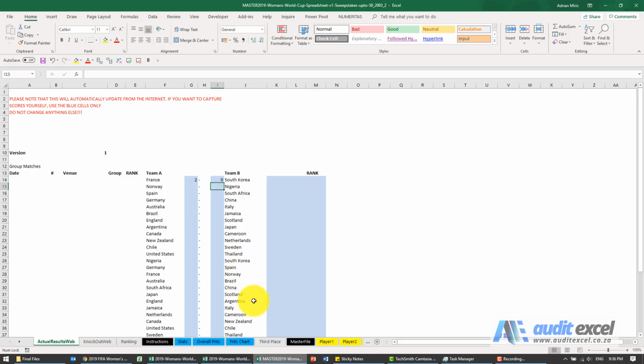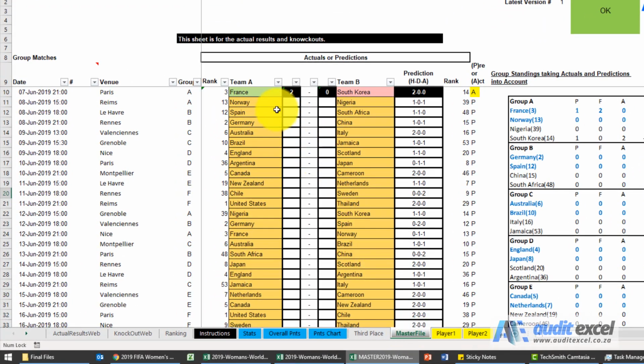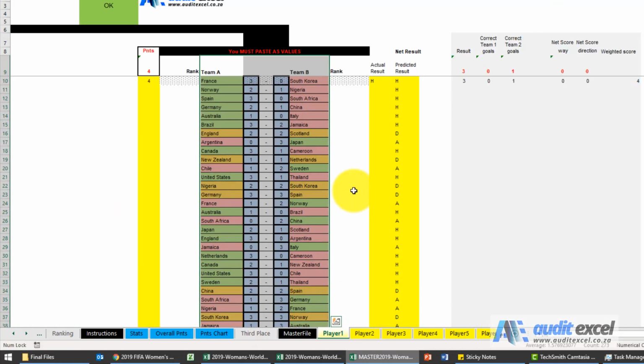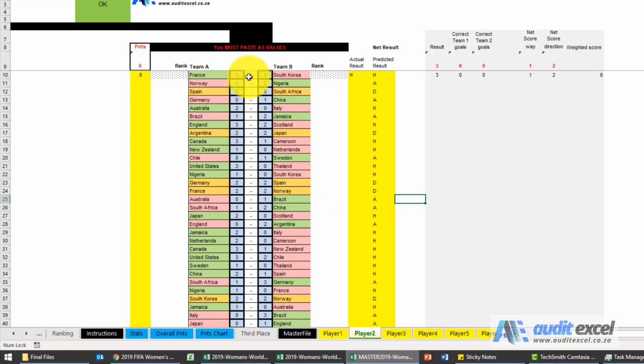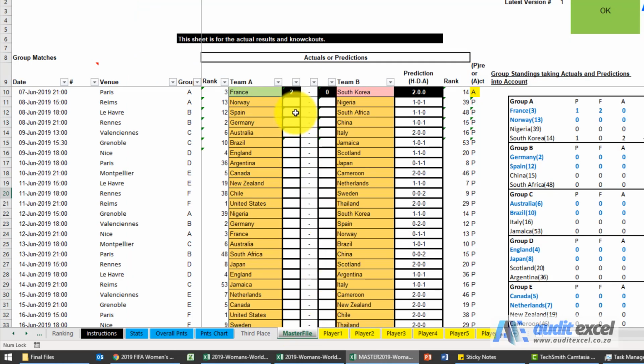When actual results appear here, when you go back to the master file, you'll see it's blacked out, which now tells us that's an actual result. And if we go look at the individual players, you'll see that has been grayed out and the points have been scored. So depending on what was predicted, that person will get their points. If you go to player 2, you can see this one is a little bit closer, so they've got more scores. So you'll be able to see what's happening here and then assess how things are going.